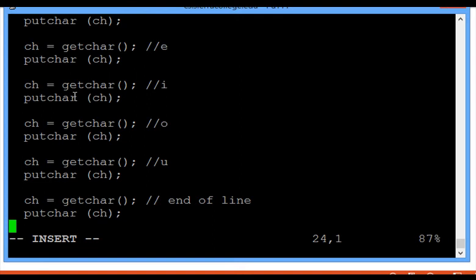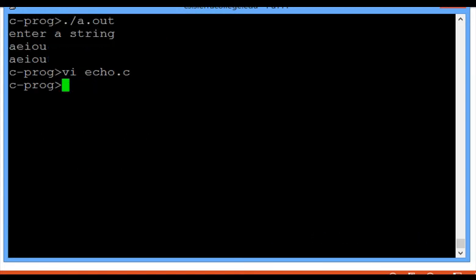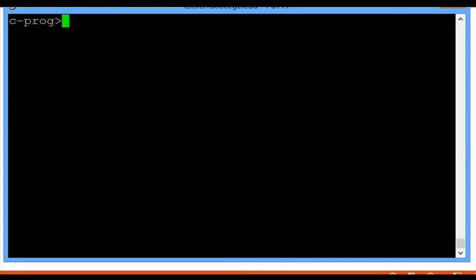As long as you understand that getchar fetches the letters from the internal buffer, and it fetches even the end of line. So this is how our program works. We'll save it. We'll compile echo and run a.out. It's a simple AEIOU.